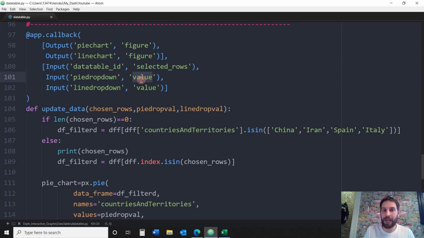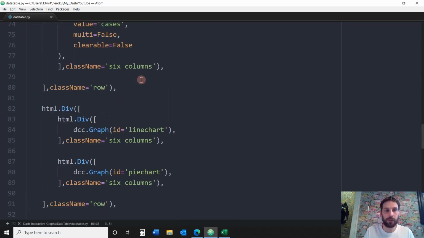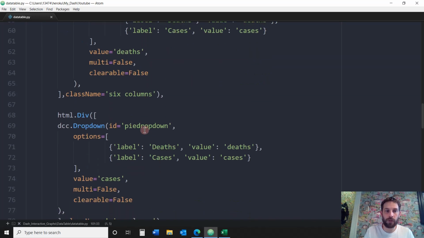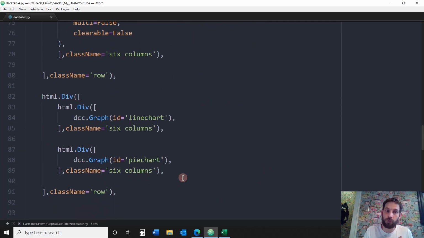I want its value. Why is that? Because the pie dropdown value, where is the pie dropdown? Its value is cases, or death. Death and cases can be its value. So I'm going to take what the user chooses.